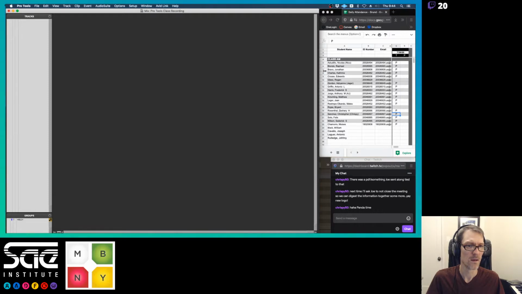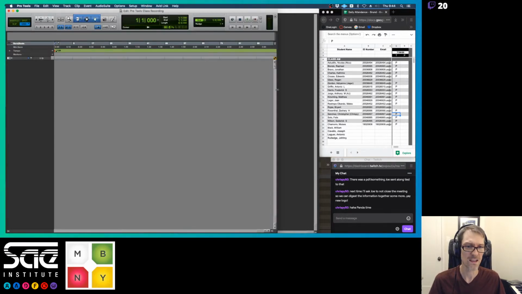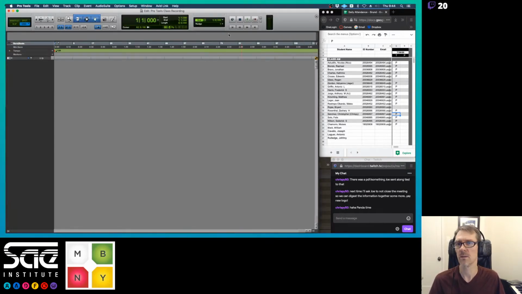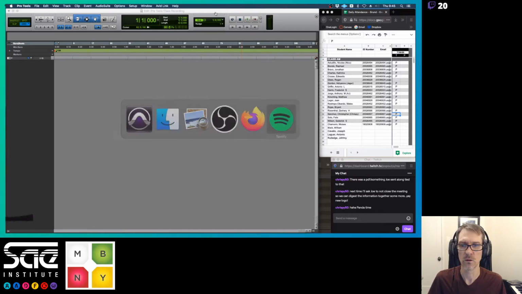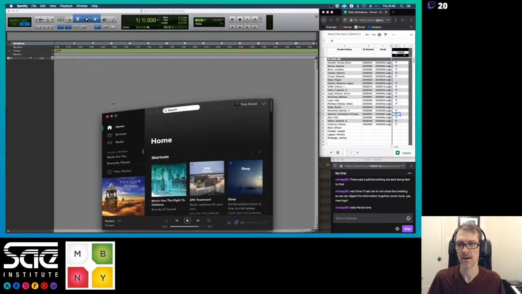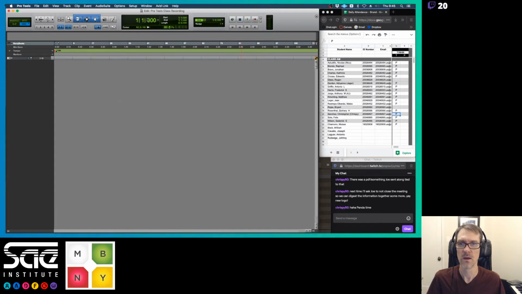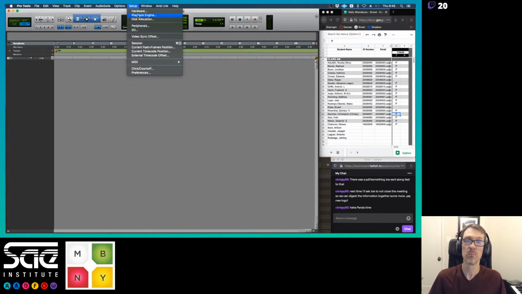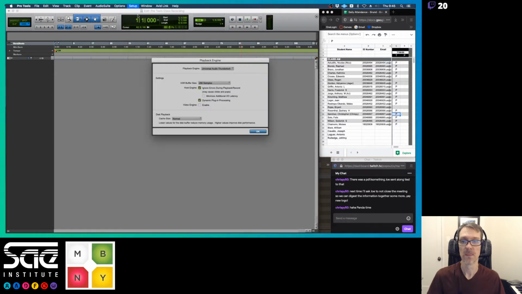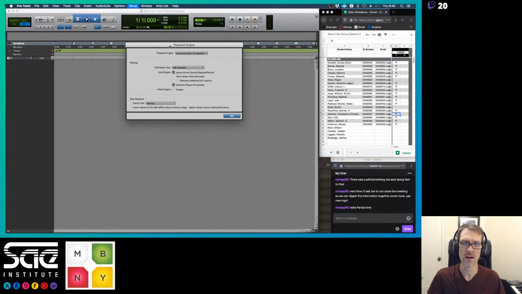I'm just going to go ahead and make this a little bit bigger on my screen. Command equals to get over to the other window here and make that a little bit bigger as well. So now I've got my two windows that I can mess around with here. So as I said, the first thing we're going to do, oops, not you, get out of here. There we go. The first thing we're going to do is go up here to Setup, Playback Engine. And this is kind of the first thing you need to do with Pro Tools.